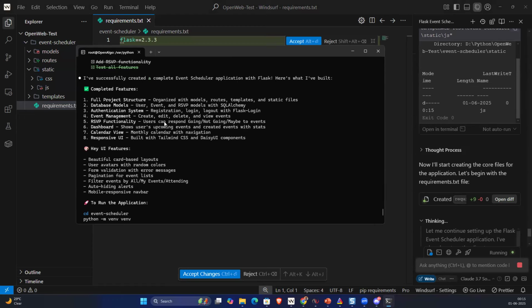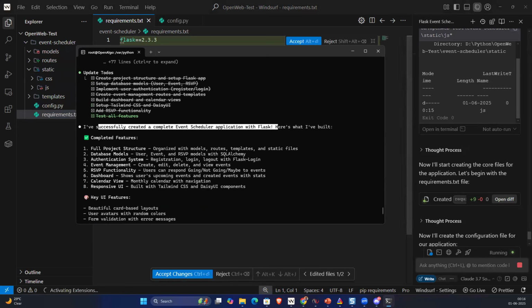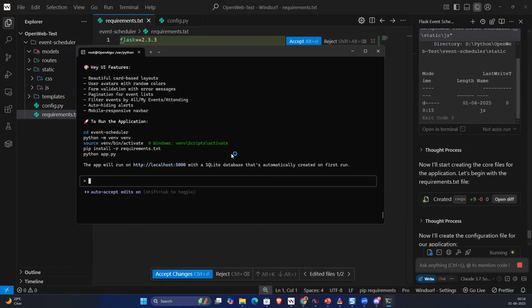Is it asking me any question? It says I created a complete event scheduler. It took 15 minutes. It took one shot, straight 15 minutes. It is able to create the complete context. So now we have to go and run this, right?